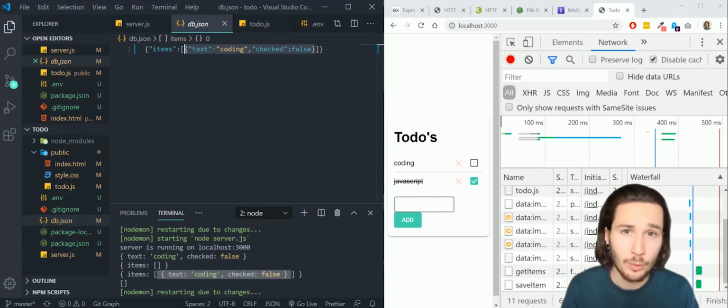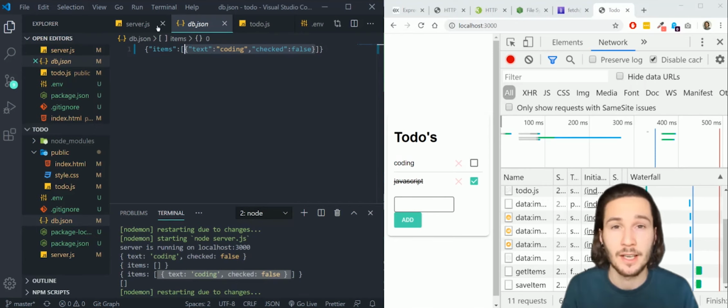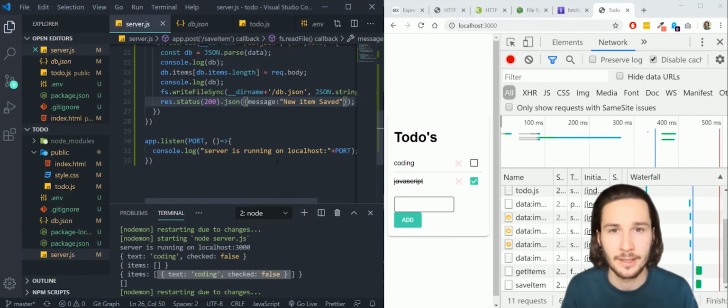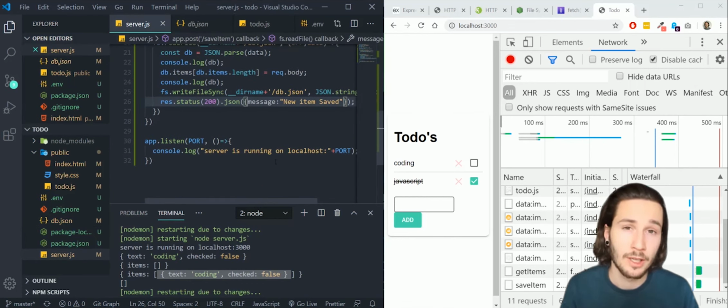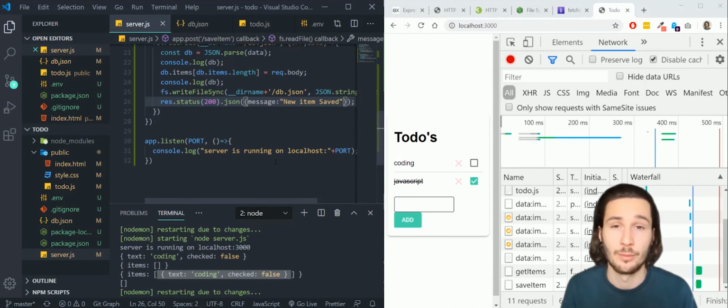In the next video, we are going to create the delete and update route in our backend. We're also going to clean up our front end, so we are calling this route at the correct moment.